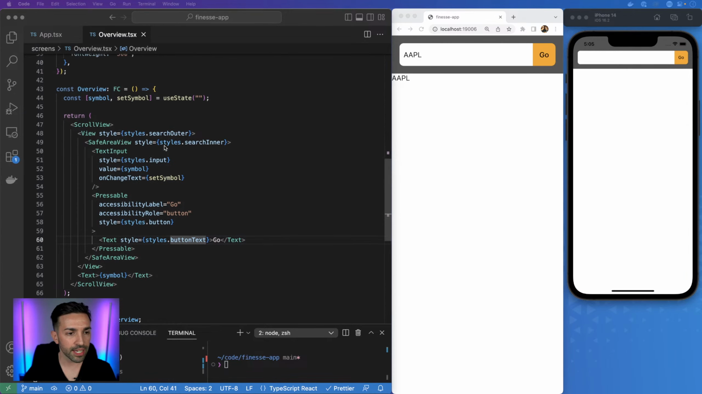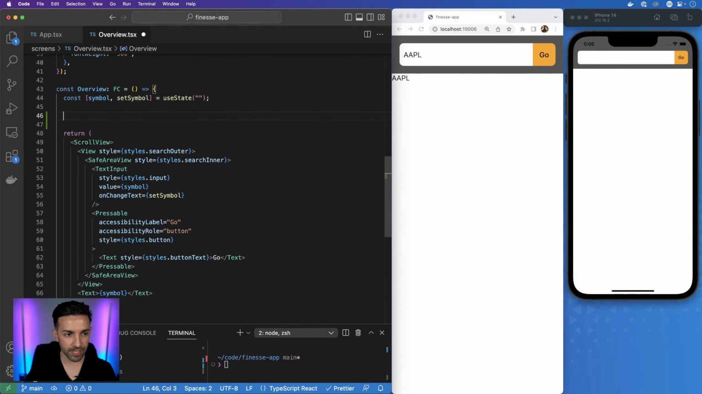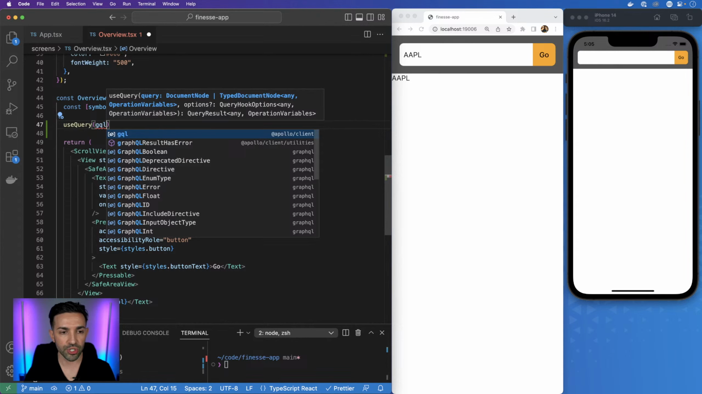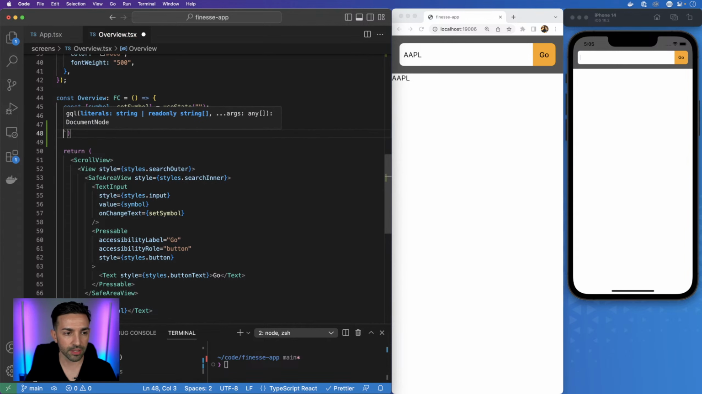Okay, so I'm going to add this. We have useState here. I'm going to add this here. So let's do useQuery. And this is, in fact, a query, not a mutation. And we'll use our GQL template literal.